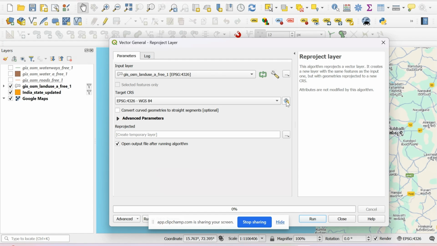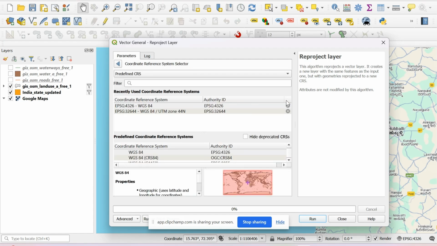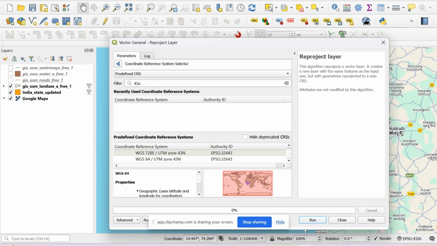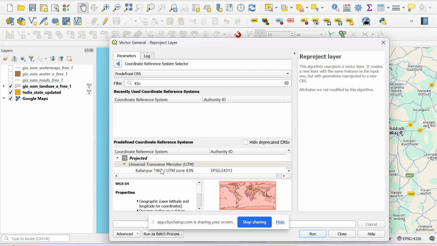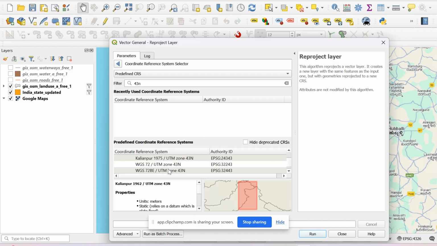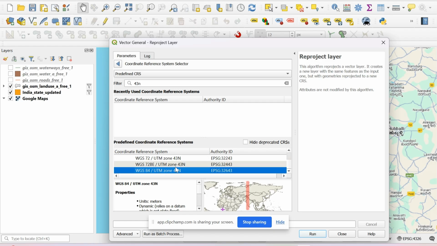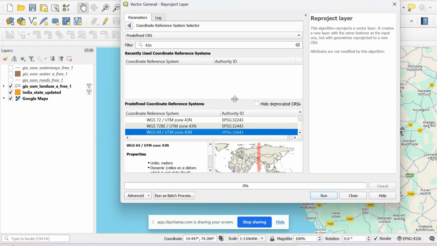So I'll just go to this particular button and search for 43N. After searching for 43N, you will find multiple 43 north zones over here. As you can see, it is Kalyanpur 1962 WGS 72, but we need to select WGS 84. It is the most prominently used UTM zone.